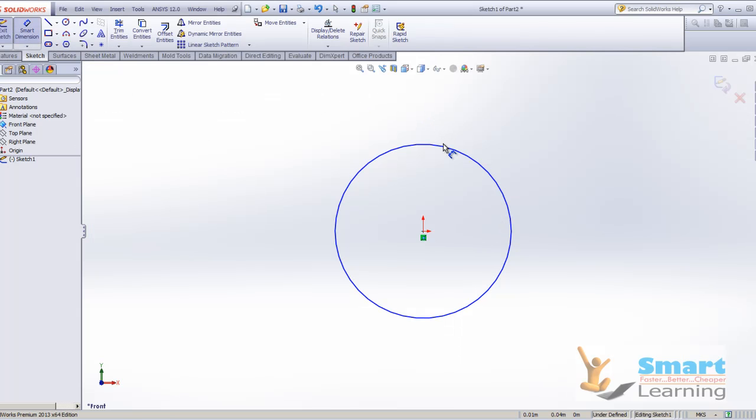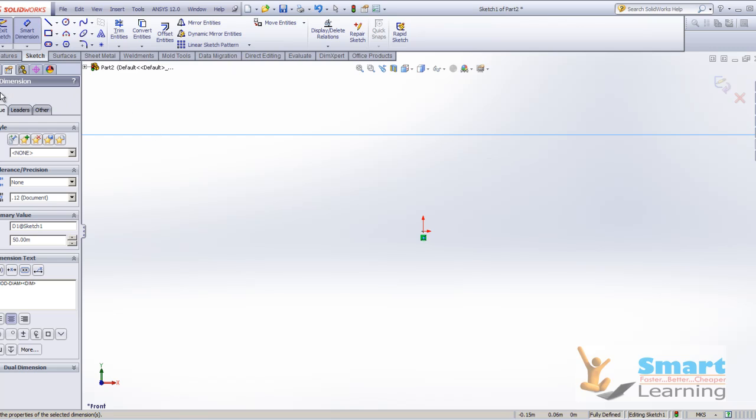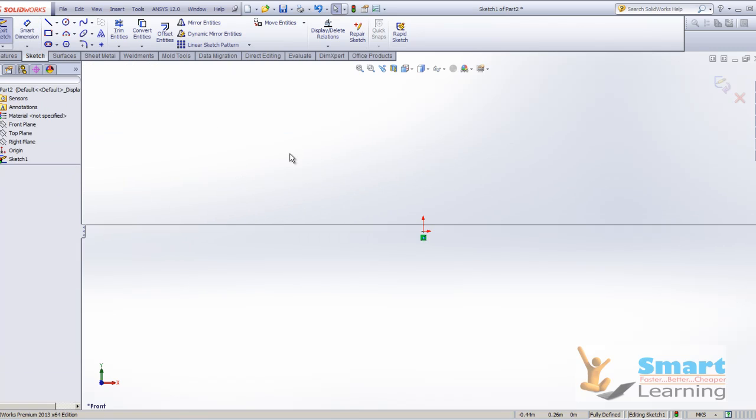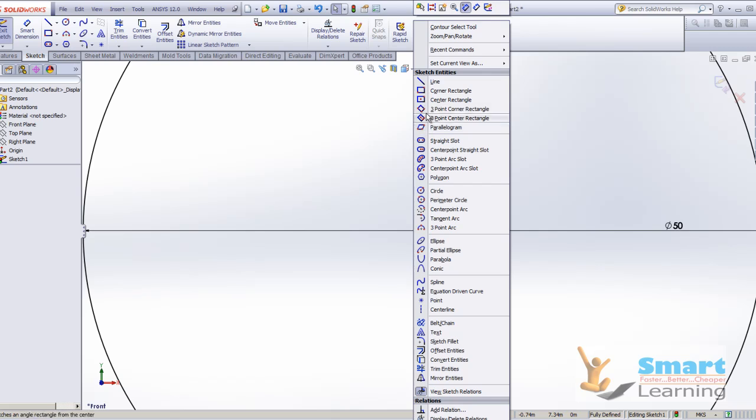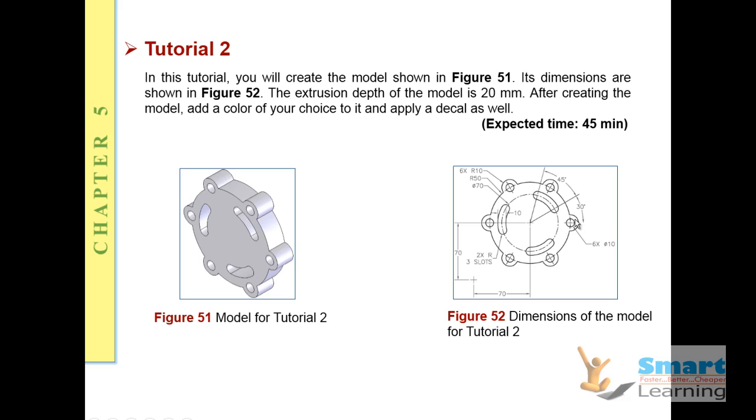I will go to smart dimension and update this to 50. Once you update to 50, you can directly get this. Just right click and go to zoom to fit. So this will be updated. Once this is updated, you have to start creating your first circle. So 6 into R10, the central one, and the outside one is 6 into R10.